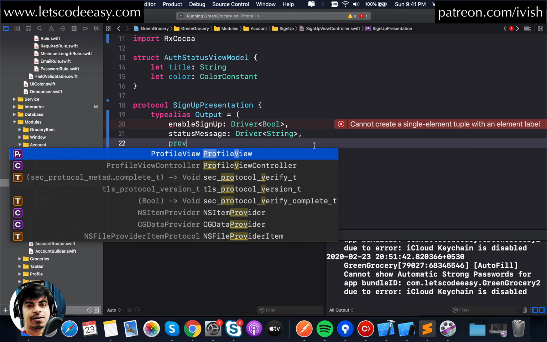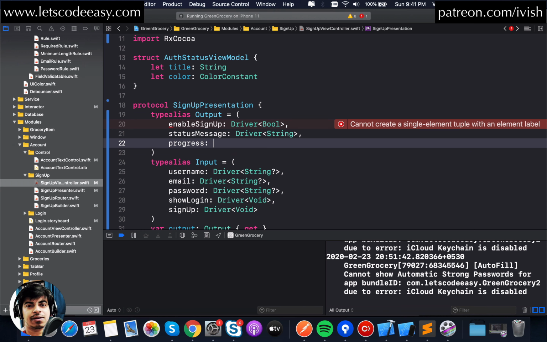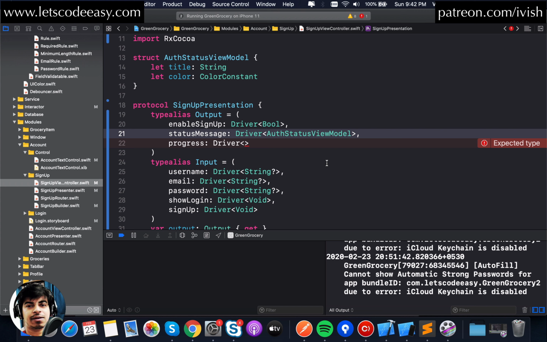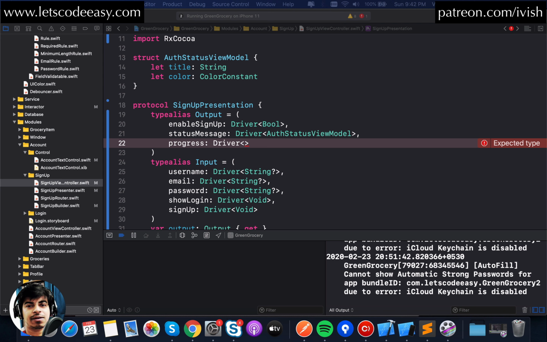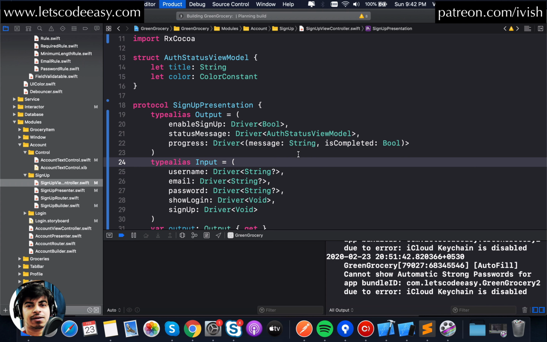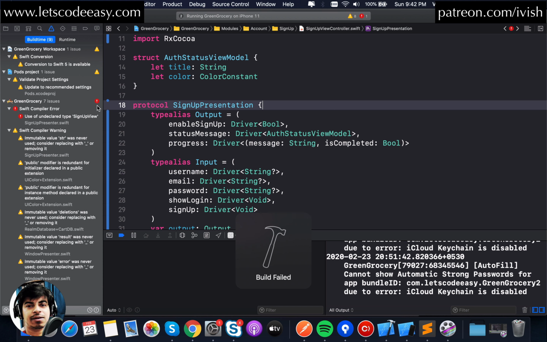And third one is the progress. Again, it can be drivers, it cannot be a string because we are already using a view model here. So I'm just modifying it to auth status view model. And last but not least, the progress message, which is actually a message and is completed state, these two things. So these are the three things we'll be using in the output side.